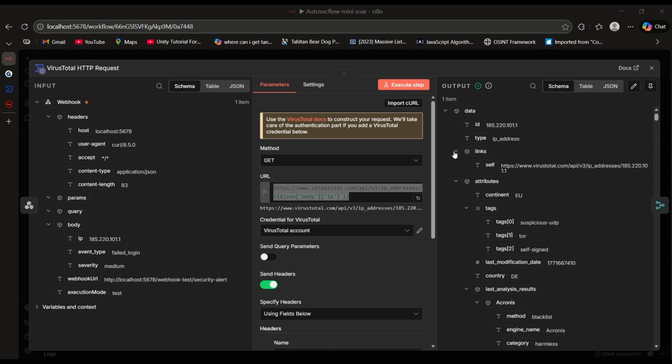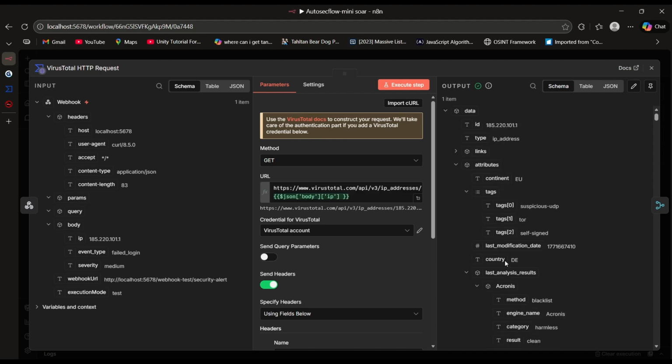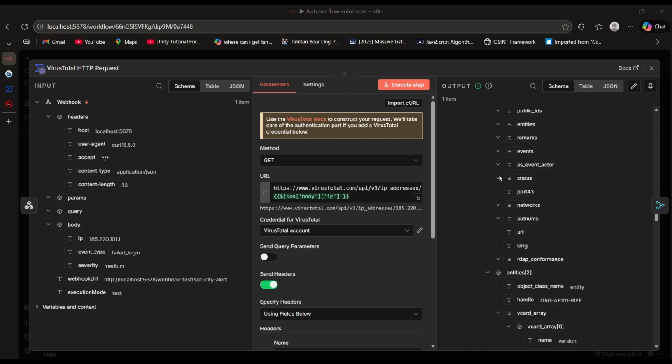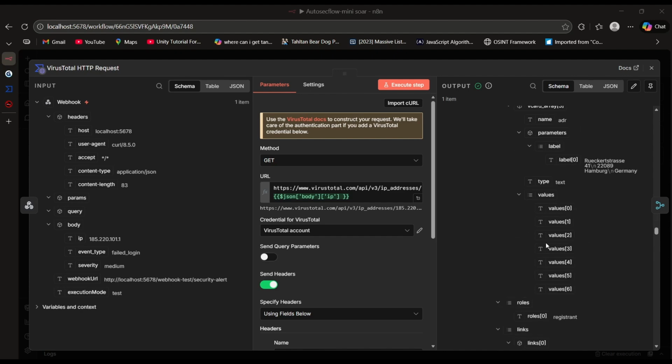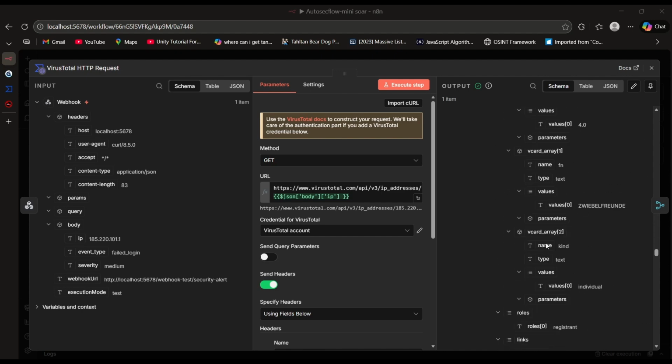We have to focus on the reputation score. If it's negative, then it is bad. Here I've seen that it is negative 23 and it's malicious.